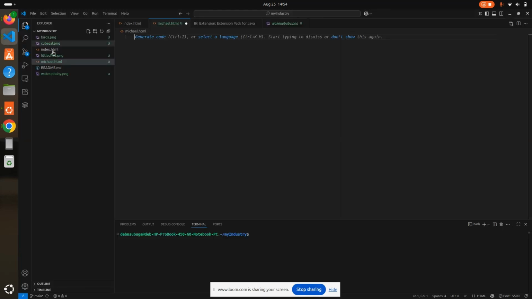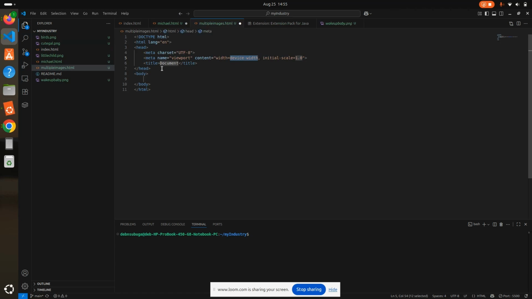So you're going to come here and we're going to create a file. We're going to call it multiple images. You can call it anything you want, .html. So don't forget, click in the middle, Shift 1, enter. That's the metadata. Never forget it. Standard.